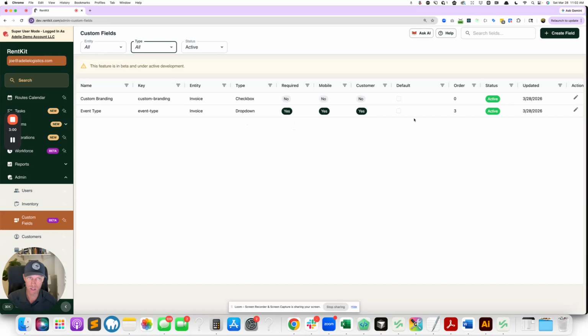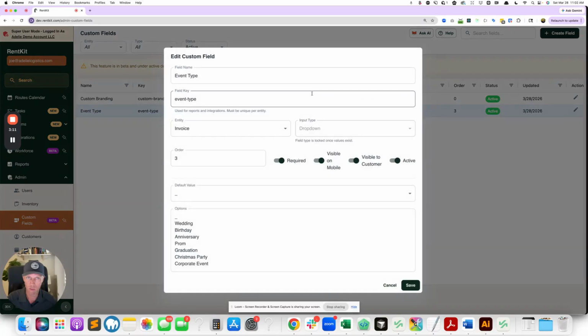I'm going to hop into this and you can see all of the different columns of options that you have for these custom fields. If I click over here in the edit, it's going to pull up this. If I were to click create field, it's going to pull up this same box, but it'll be empty, and then you just fill it all out. So let's look at what we have here. I named the field event type.